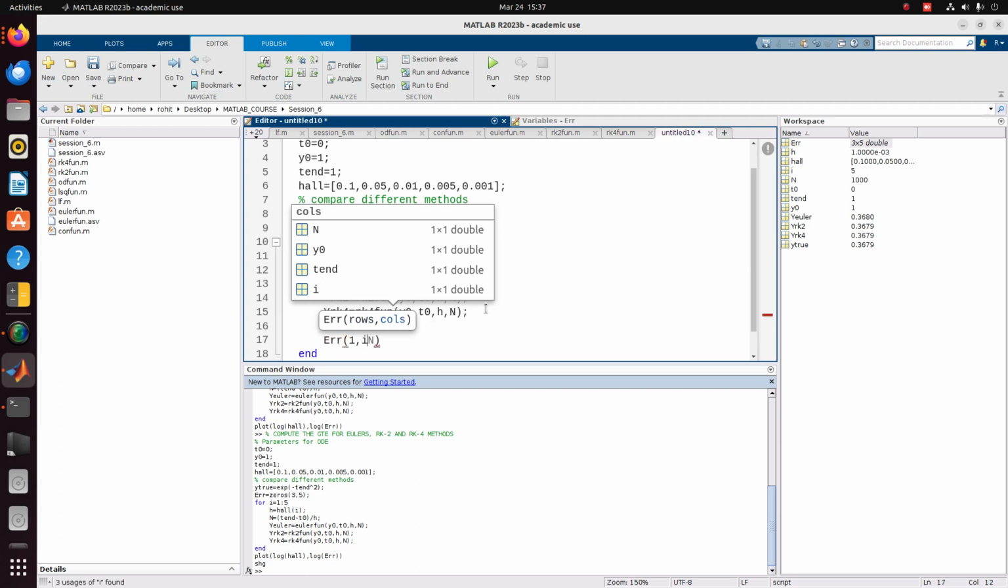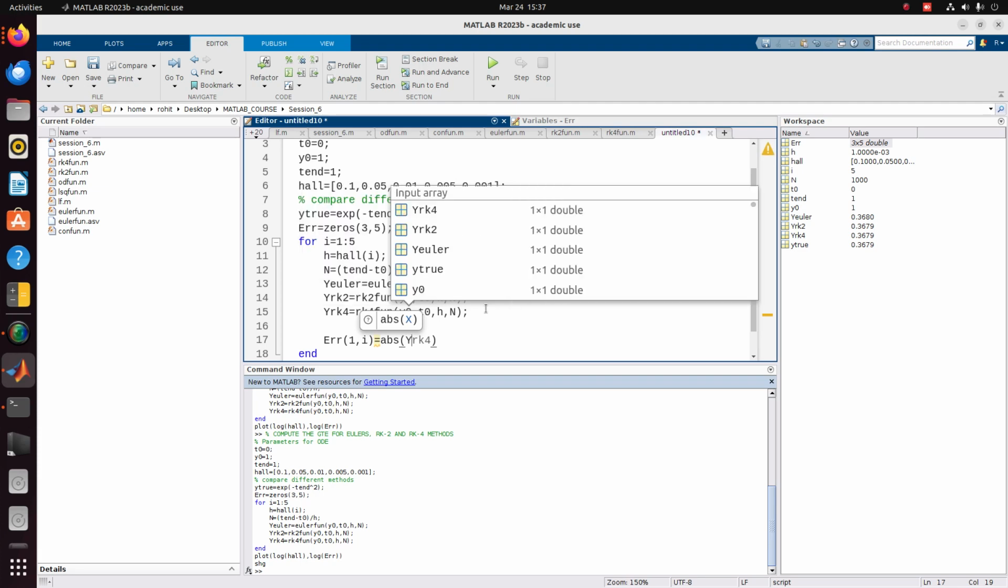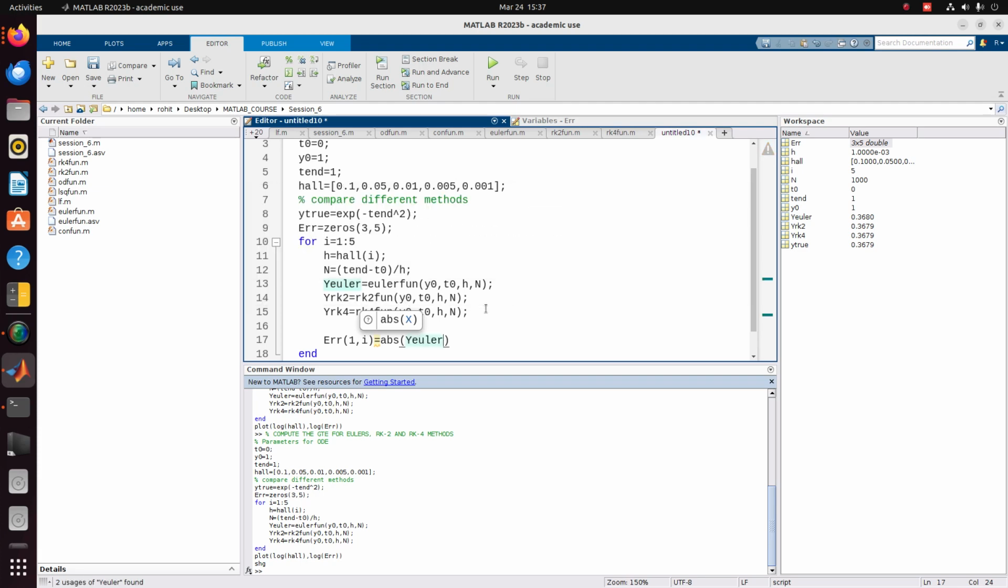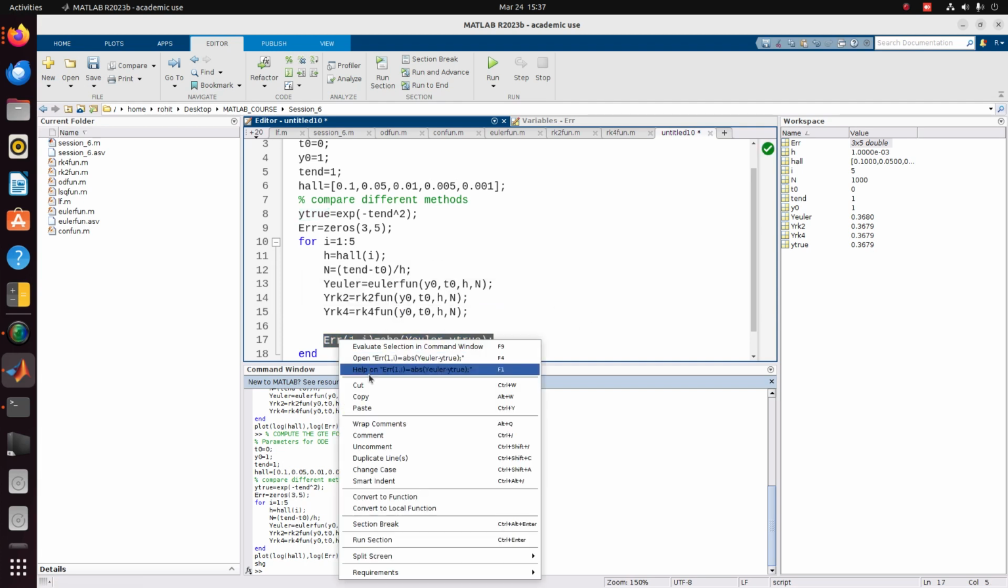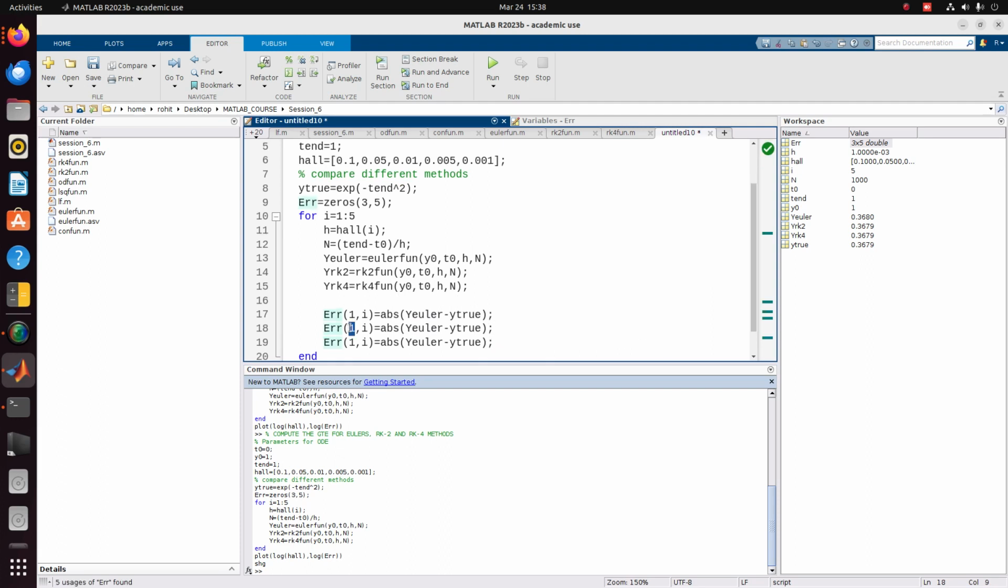So it is nothing but, for each term i, the absolute of Y Euler minus Y true value. Once you have the error for this, similarly we will need to fill it up for each row for RK2, RK3 and Euler, RK2. Now here it should be RK4.